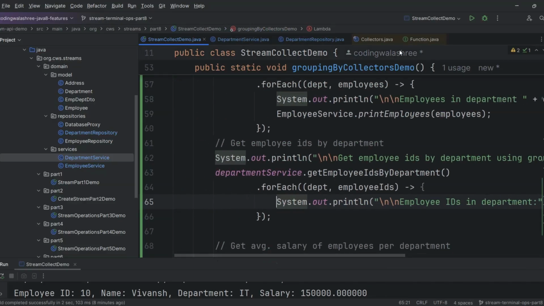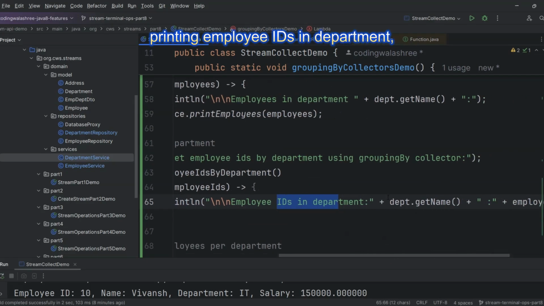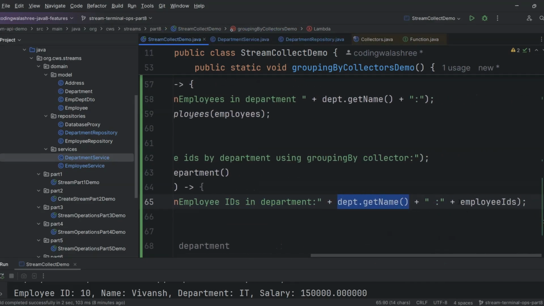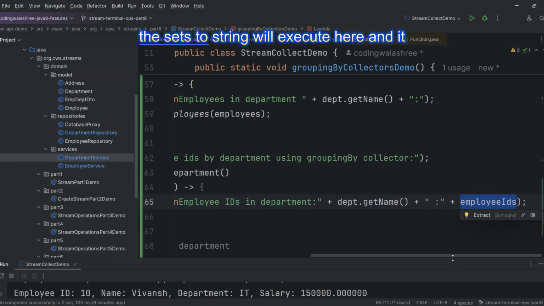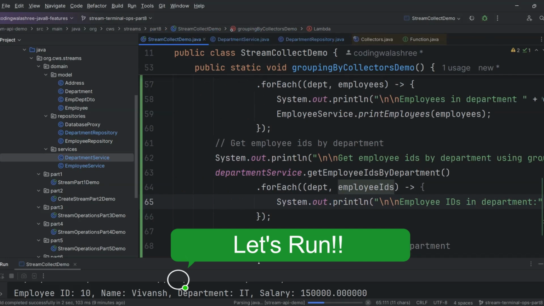And let's run the code and see. So we are printing employee IDs in department name, followed by the set's toString will execute here, and it will show all the elements from the set of employee IDs. Let's run the code and see the result.